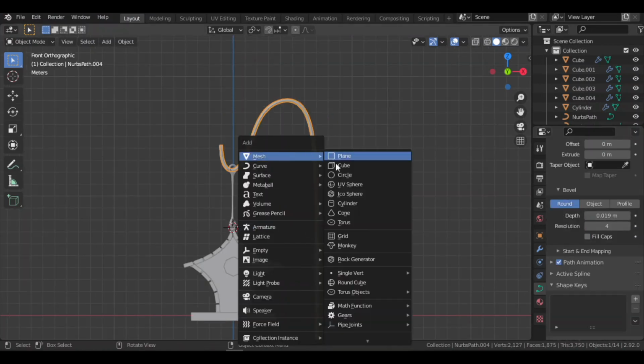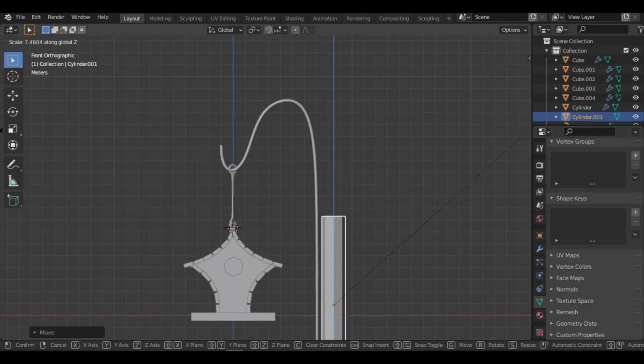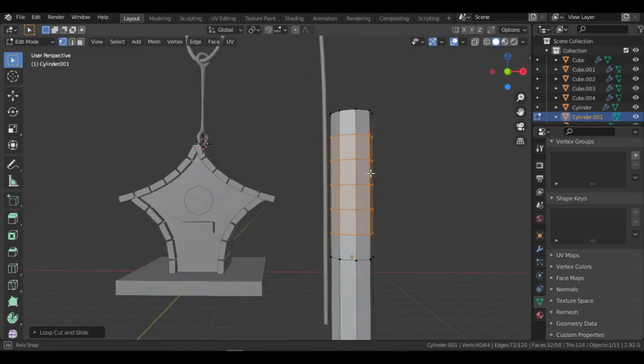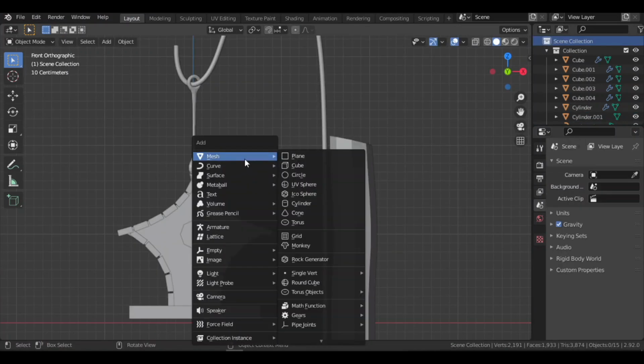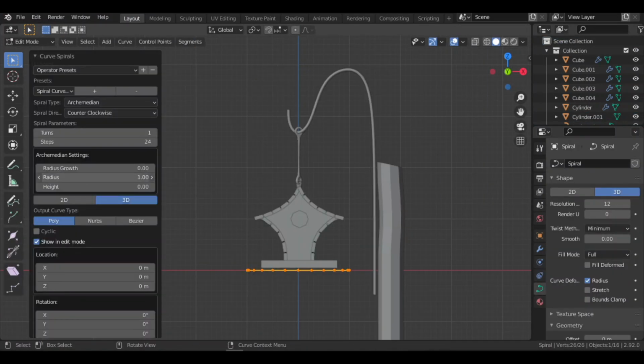And for the tree trunk, I used a cylinder. Tweaked it a bit with proportional editing. Then added an Archimedean, and changed some of its settings, to get a spiral shape for the vine.